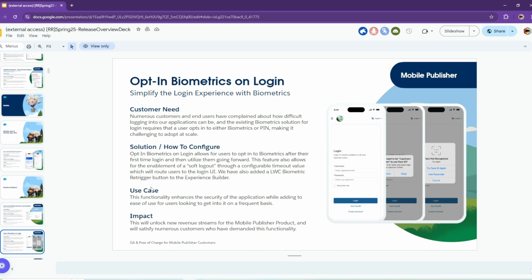Opt-in biometrics on login. I love this. Thank you for adding it in. So opt-in biometrics on login allows users to opt into biometrics after their first time logging in and then utilize them going forward. Thank you for adding this in. So many people in real life have asked me about this, and they're like, can I have biometrics? And it's like, sorry, no, we don't have that. This is huge. I'm so happy that we have this added in.